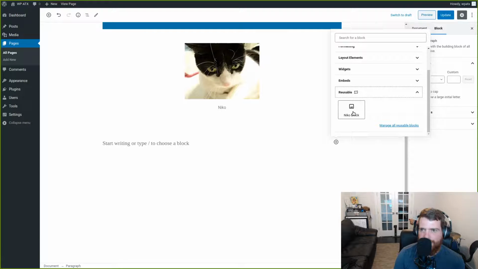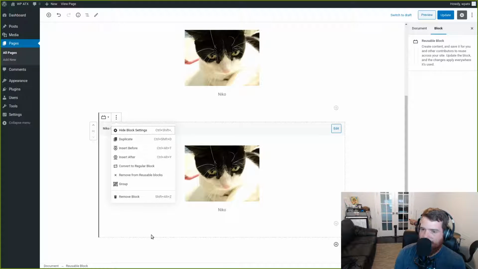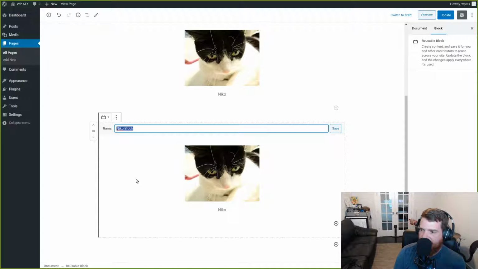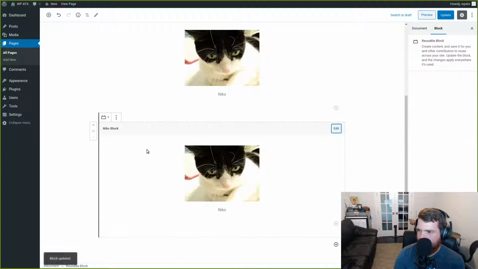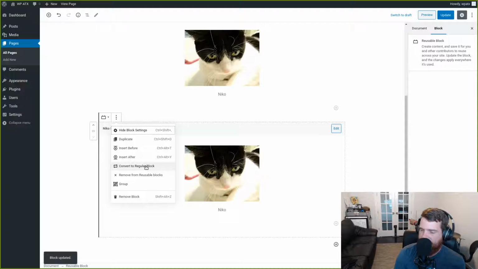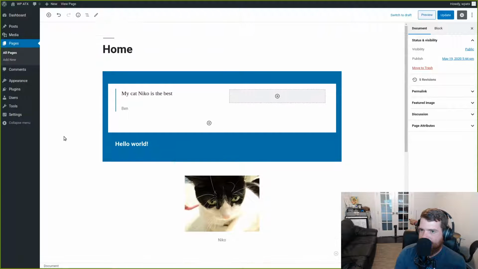So this is a good way to create templates for yourself, in a sense, of common design or common content, common patterns that you might reuse over and over and over again. So if I add my Nico block, there it is, just the same, my Nico block. I can edit the name of it, or I can convert it back to its original state of just an image block. Isn't that neat?